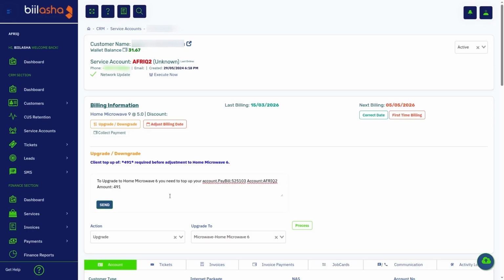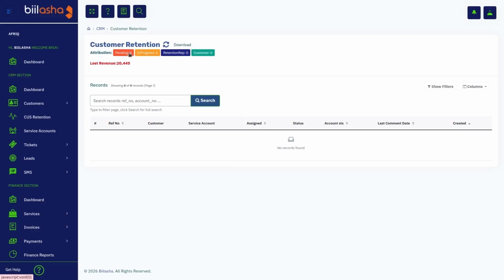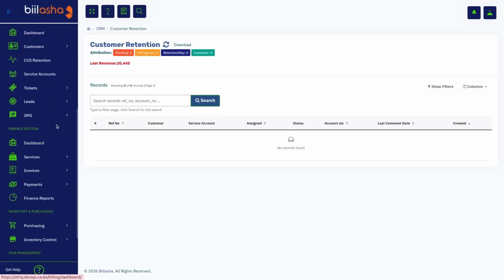You can send a message from customer retention directly to the customer. We covered that in customer retention. These are all single messages that you can send to a customer. This one you do not have retention records, but if you go and check that video, you could send messages to a customer directly at the customer retention level.